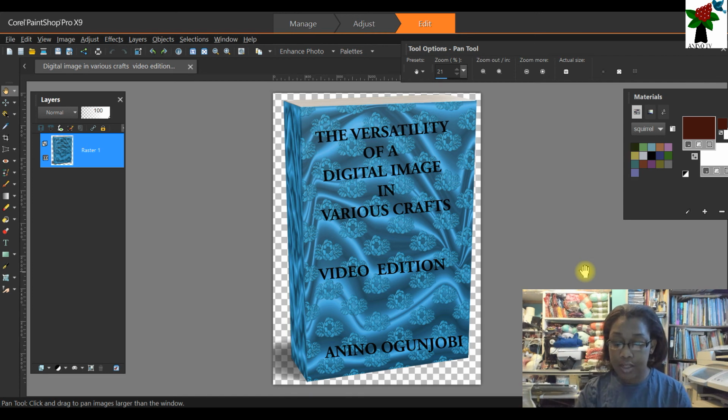For this project, we'll need a graphic software. I'm using Corel PaintShop Pro version X9. You can use any graphic software you have that has a pixelating plugin or effect, or a mosaic effect.